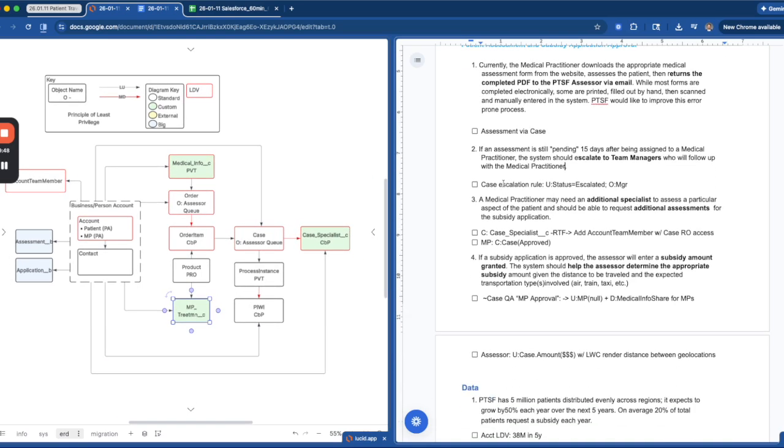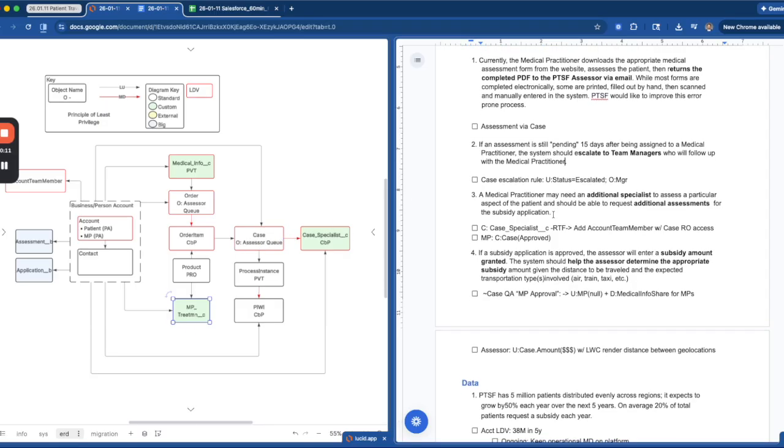And then there will be the ability for the cases to be escalated to the managers based on the number of days it's currently sitting with the medical practitioner. If it is sitting with the MP for 15 days, then we'll update the status of the case to escalated and then assign the owner as that manager that is within that region.